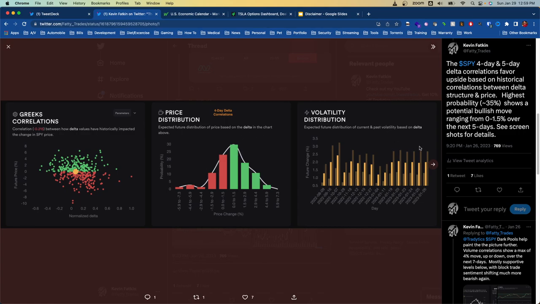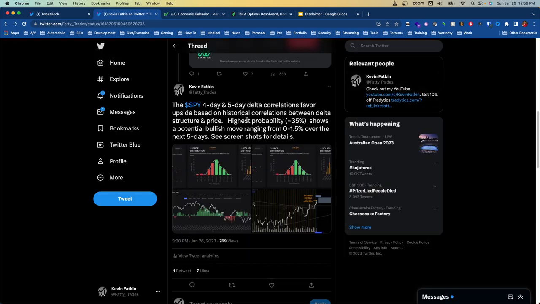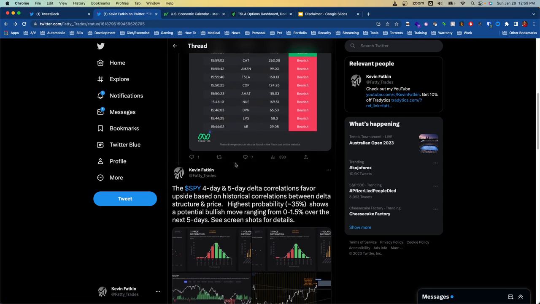So we can see this was 4 days, so 5 days. This is what I was basing it off of, the 32% chance to move anywhere from 0 to 1.5%. And so this has helped me tremendously. If you don't follow me on Twitter and you don't get these data posts, if you think this stuff would be helpful for assessing your trades going into the next day, then I recommend giving me a follow.